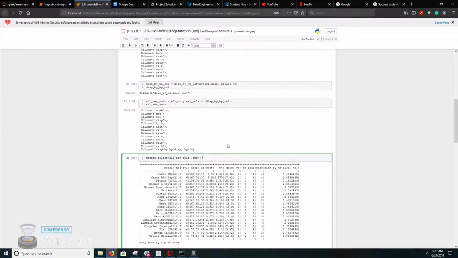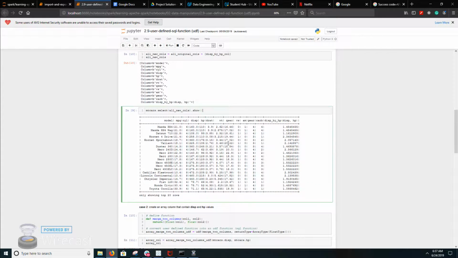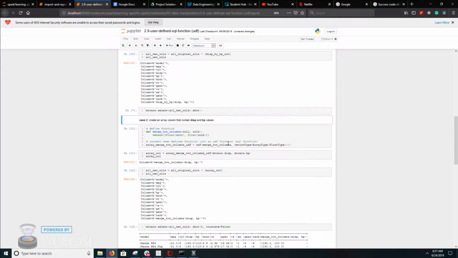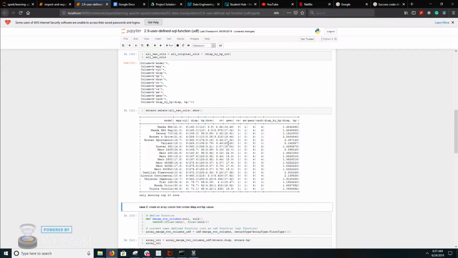Now when we do a select on our new data frame called all new cols and show it, we should be able to see in our last column our newly created column, which is displacement by horsepower.